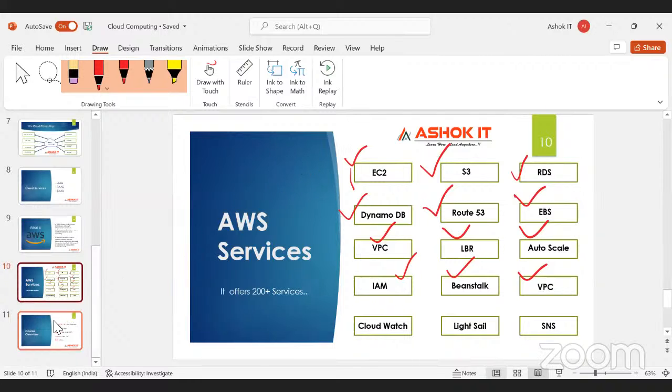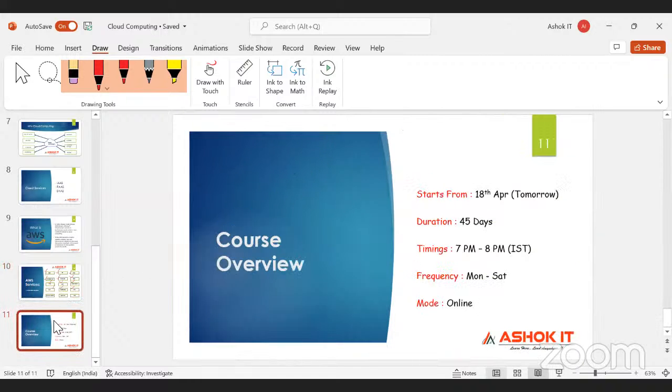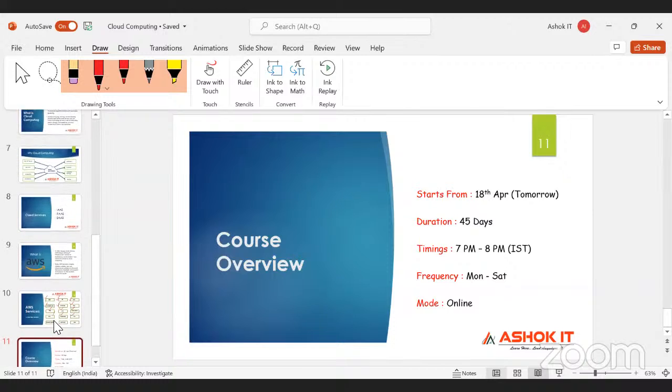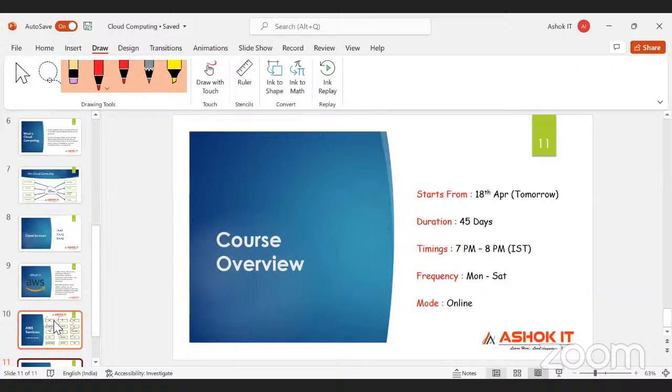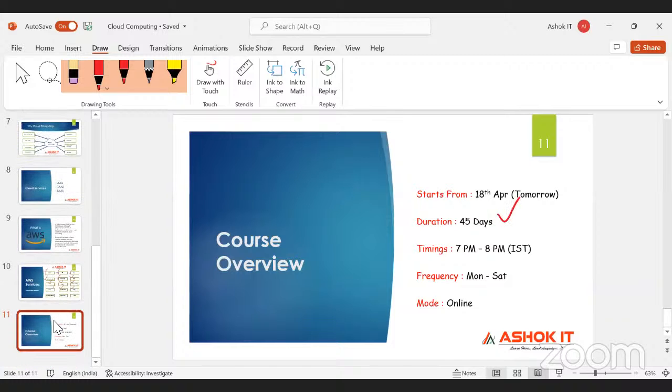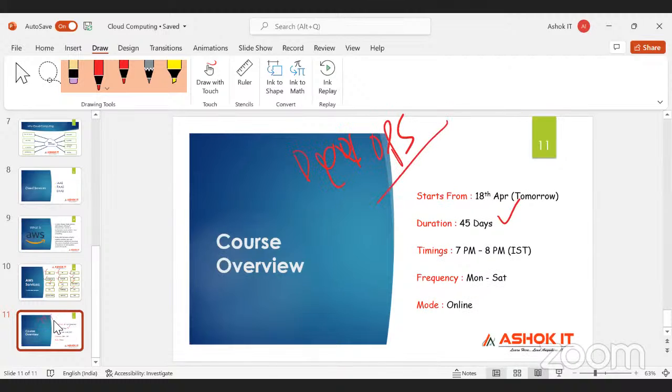As I told you, tomorrow 7 p.m. to 8 p.m., the course duration will be 45 days for AWS, guys. After AWS is completed, in the same slot, DevOps is going to start. Actually, this is a combination of AWS and DevOps. First 45 days, I'm going to explain AWS. Then once AWS is completed, DevOps continues and also takes 45 days. In total, it is a 3 months program.